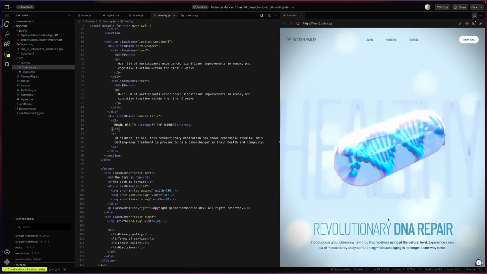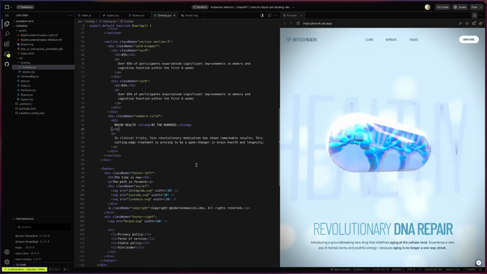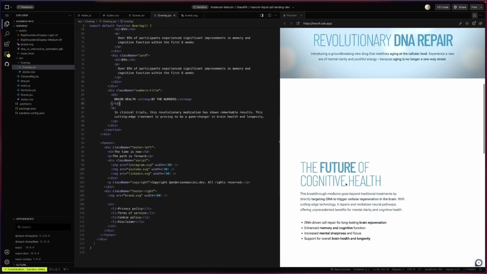And by the way, what we can see here is just basically CSS, JavaScript and HTML. You can copy if you want, or you can design your own page.